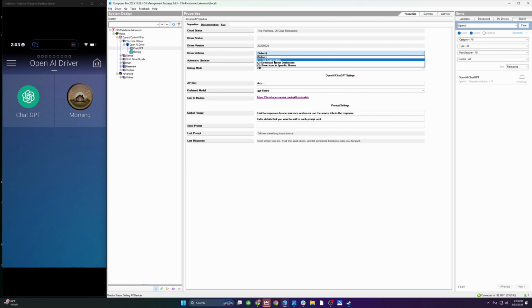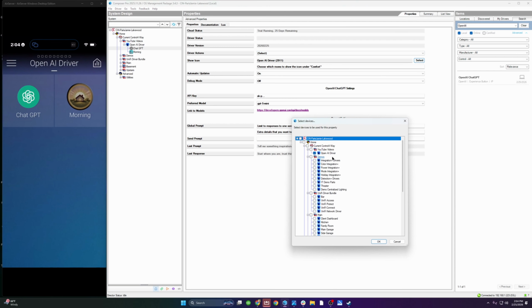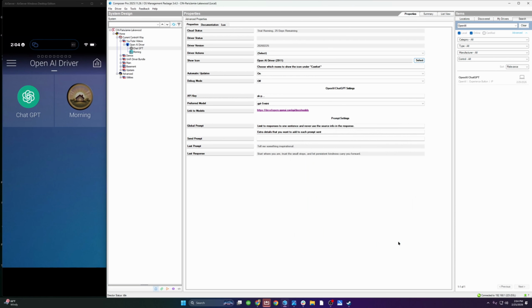Now this is a web UI driver, as you'll see here. It'll load into the Comfort section of whatever room you put it in. And if you want it to go into other rooms, you would just say show icon on specific rooms. You pick what other rooms you want it to go into and it'll automatically put those into navigators. But we're not going to do that for now.